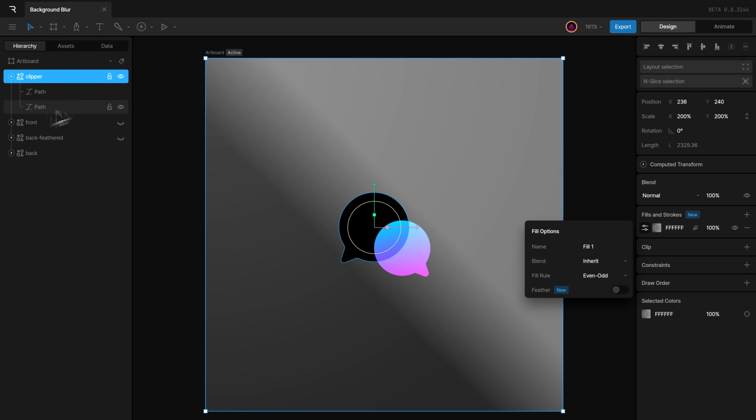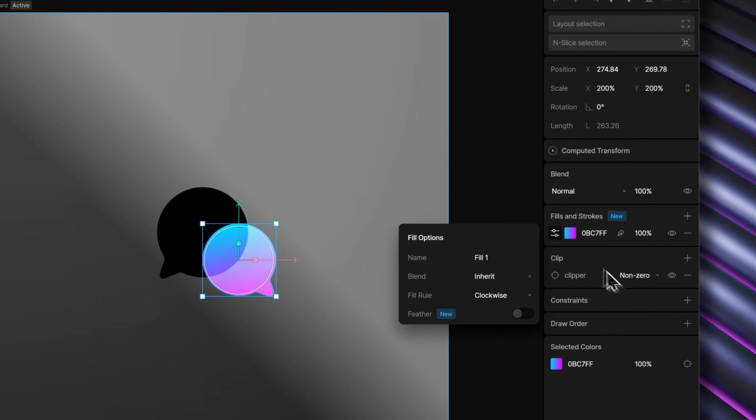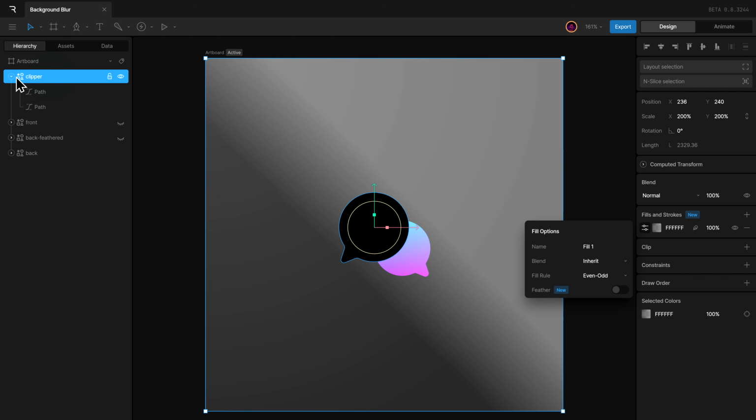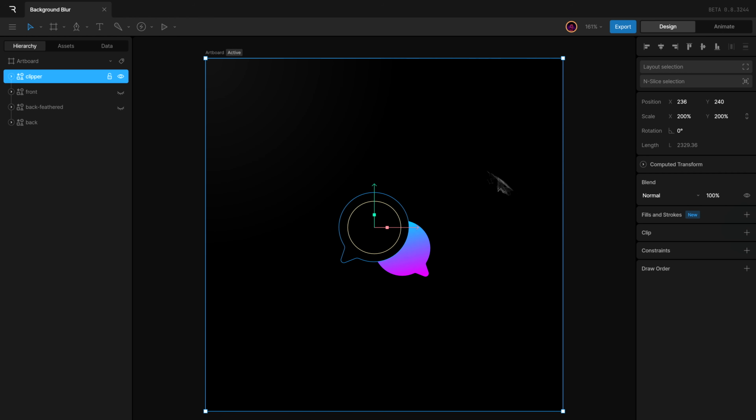If we want the same when clipping the shape, we can change the rule from non-zero to even odd as well. Now the chat bubble, that is the back shape, will only be visible in the filled area, ignoring the chat bubble shape in the middle. I can go ahead and remove the fill from the clipper, which we kept for demonstration. Then I can bring back the front and the feathered version of the back shape to the view.